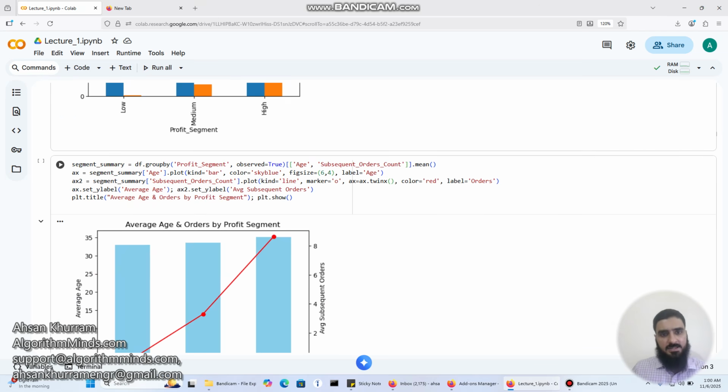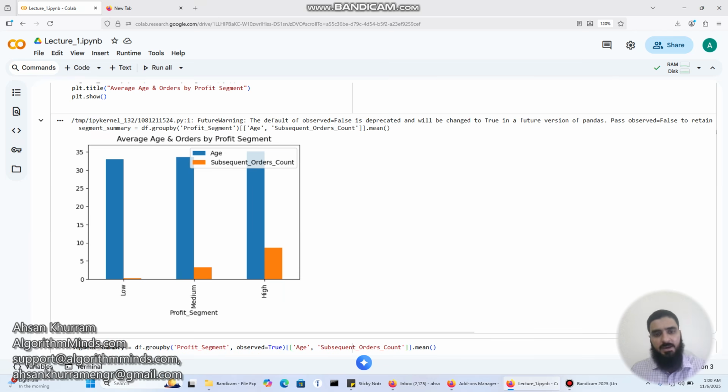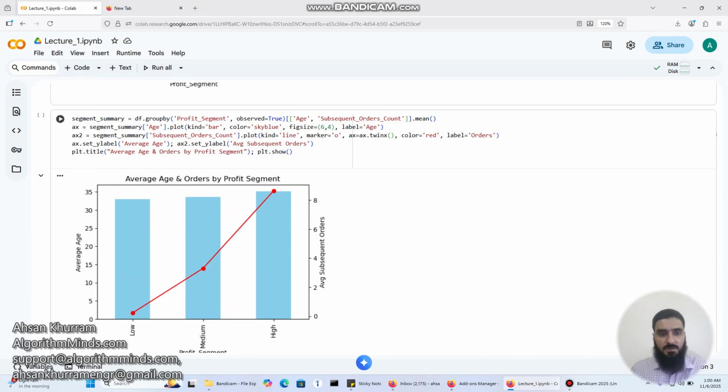And finally, this is kind of an advanced plot, but to give you some context on what we are doing here: instead of having a single y-axis, we have a dual y-axis, one for the average age and one for the average subsequent order count, and even the nature of the plot for the subsequent order count has been changed to a line plot.